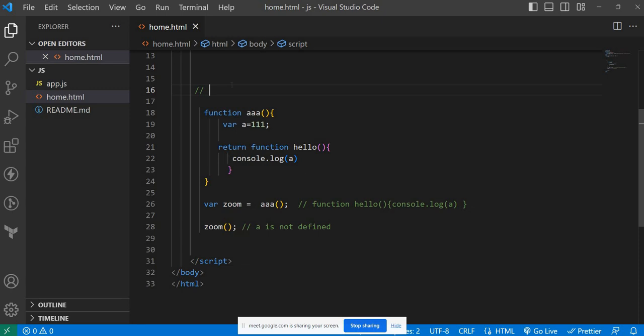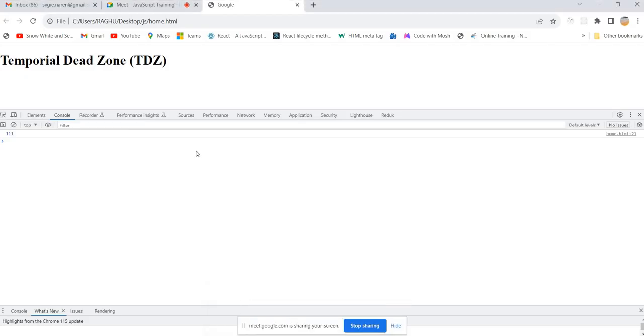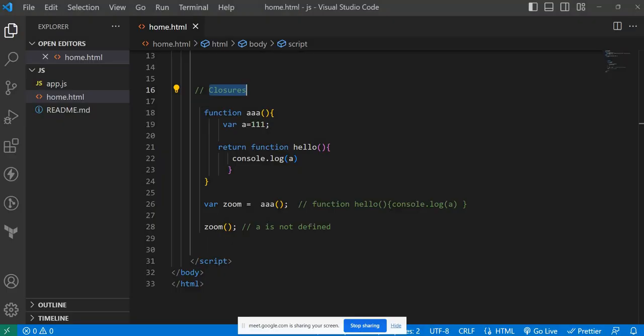Yes. Okay. Because there is another super, super important concept that is called closures. Because of this, it is possible for us to access that variable even though the execution context is gone from the memory. The simple thing is, whenever we have a function, it will form a closure with its lexical scope.